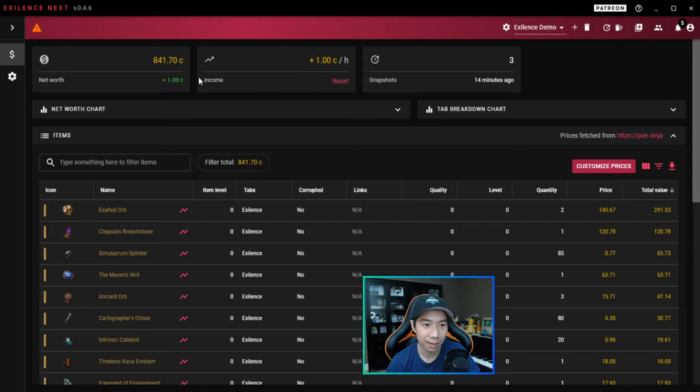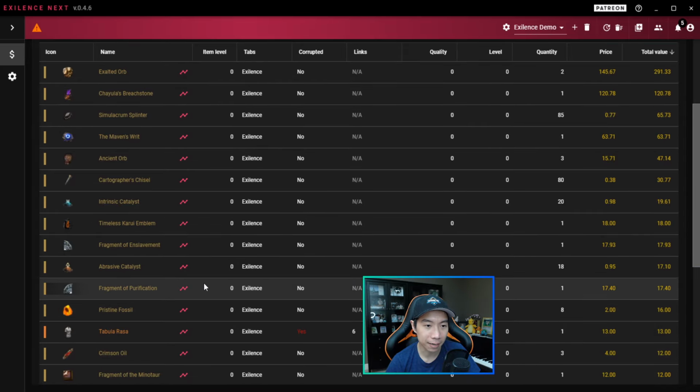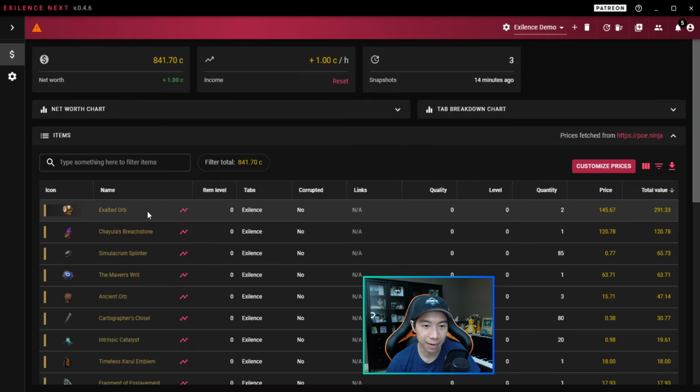But right away here, that top left, 841, and then I'll just jump down to the items here. It should be pretty self-explanatory for the most part. These are all the items that are in my stash tab, listed by item, and across each of these items, there's some stuff that you can look at.